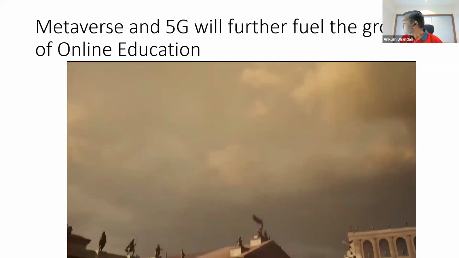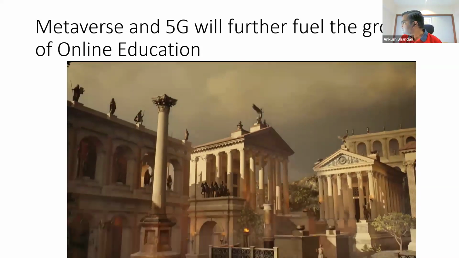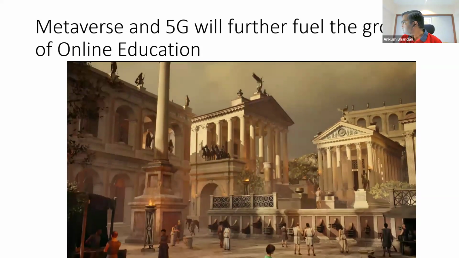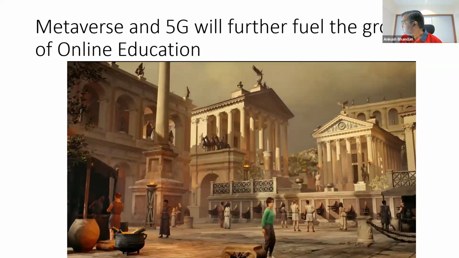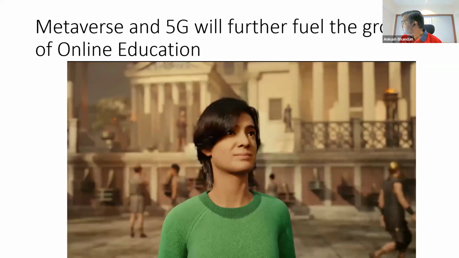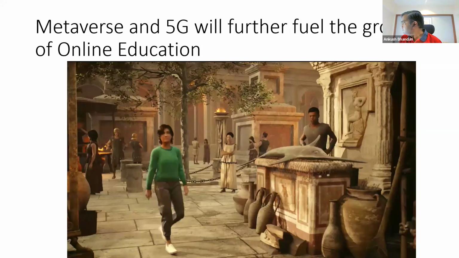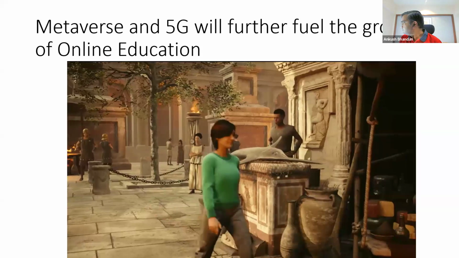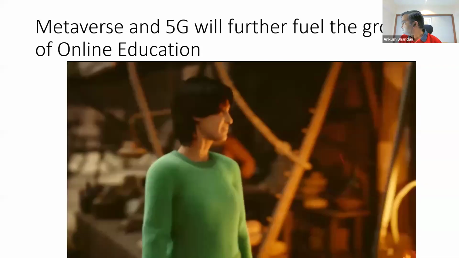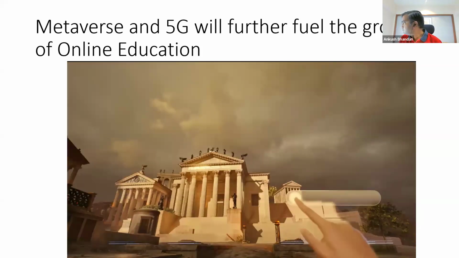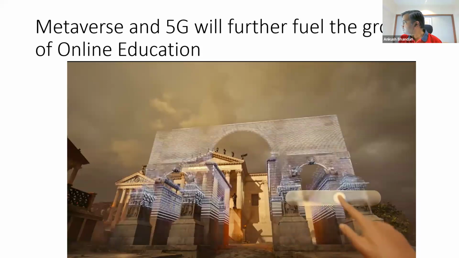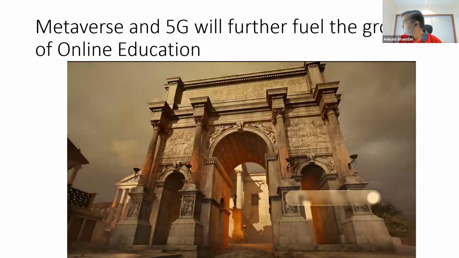In the metaverse, you'll be able to teleport not just to any place, but any time as well. Ancient Rome. Imagine standing on the streets, hearing the sounds, visiting the markets, to get a sense of the rhythm of life over 2,000 years ago. Imagine learning how the Forum was built by actually seeing the Forum get built right in front of you.